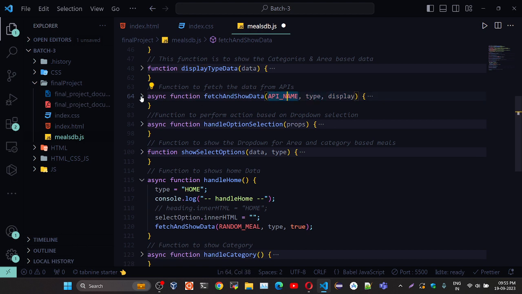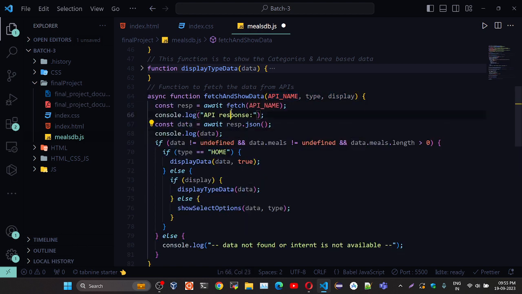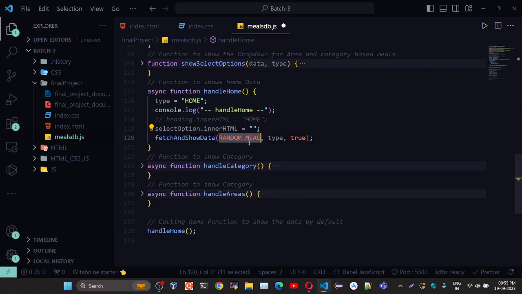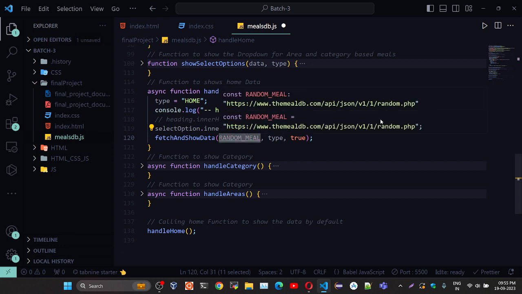So if you open this, you can see with the help of fetch, we are fetching the data from this particular API, whatever API that we have called. You can see here, I have called this random meal. This is the API. Random meal. This is the API that we are calling.